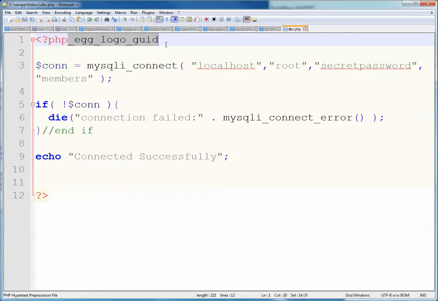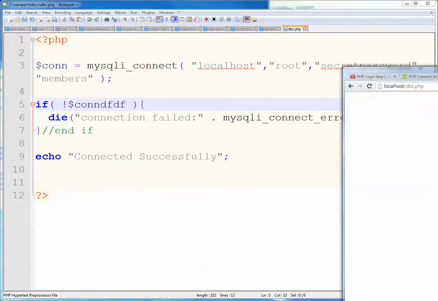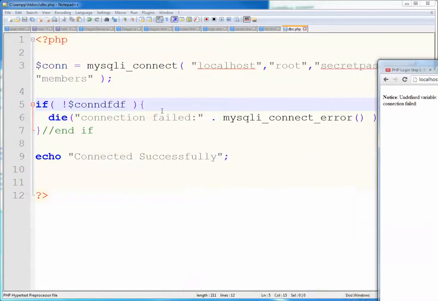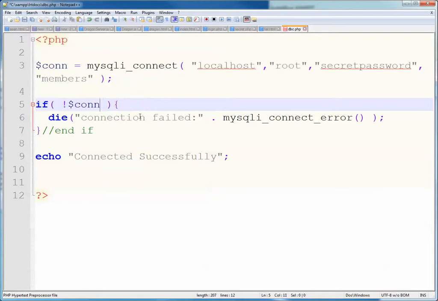If I get rid of that, another common error is to misspell something in here. In that case, it'll say undefined variable. Okay, so that's how we connect. That's the beginning.